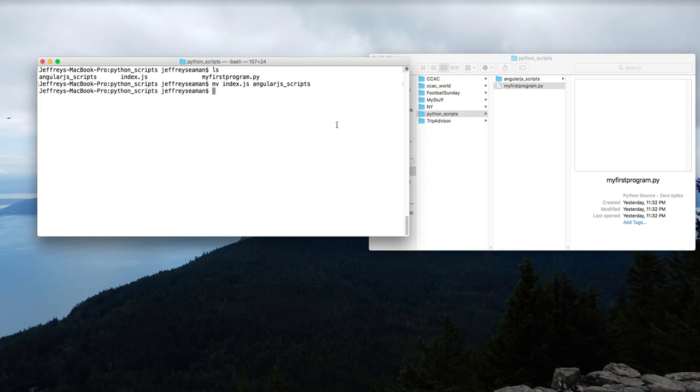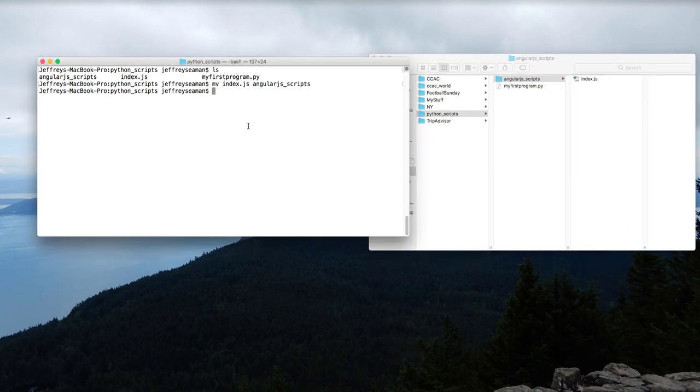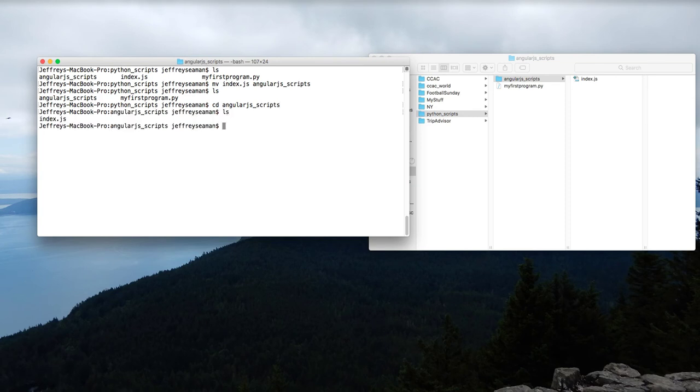Now, if I come over here, it's in there. I can do an ls here, and I don't see anything, so I'll do a cd Angular JS scripts. And there's my file. So now that is three different ways of moving a file. All right, so hopefully you got the move files.